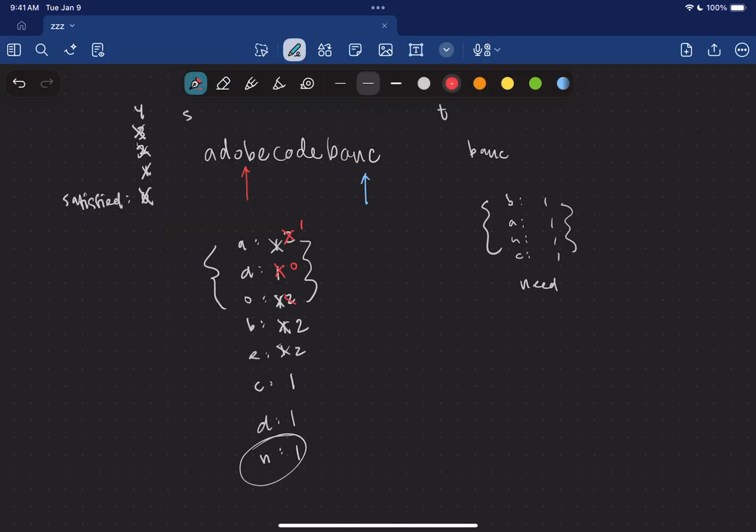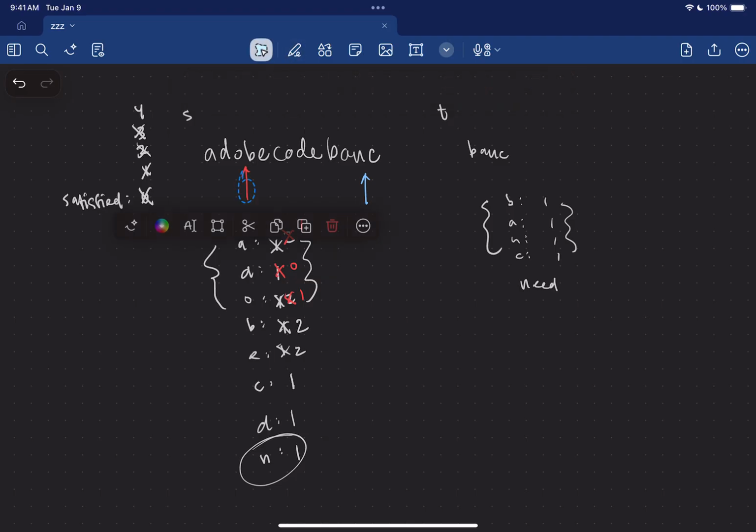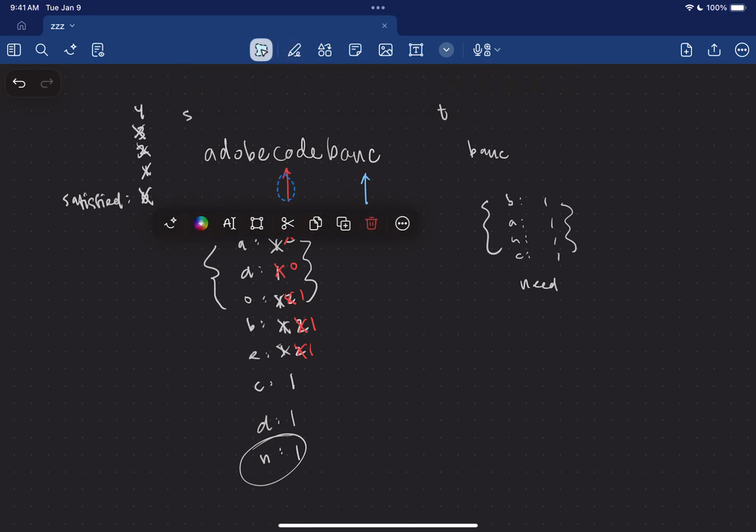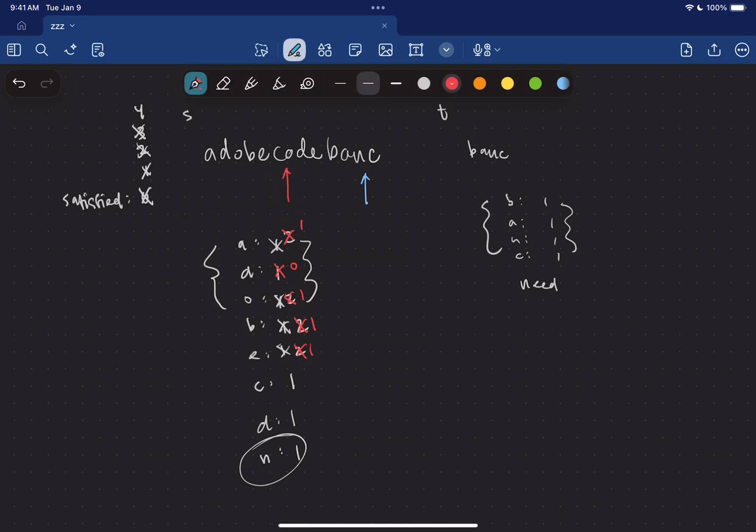Decrement the O. Okay, decrement the B. Again, that's not less than what we need, so we can leave it. Decrement the E. Decrement the C, and this is actually the moment that it goes invalid, right? So CODEBAN is actually a valid substring. At this moment, we would probably want to say, okay, let's see if that's the shortest thing we've seen so far. And it is, because it's the first thing we've considered.